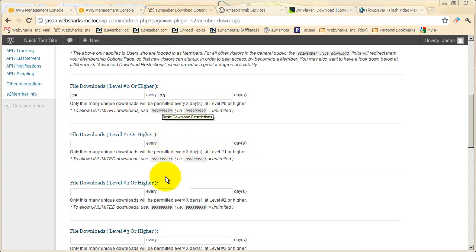And so I'm going to go over this little section right now so that you have a good understanding about how this functions. By default, these are not filled in at all. And s2Member's file download options are completely disabled so that if you're not using this functionality, we don't even open that up as a possibility on your site. But if you do want file downloads, you'll need to configure at least one of these.